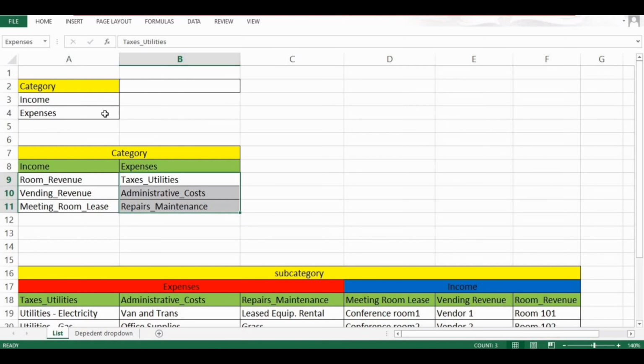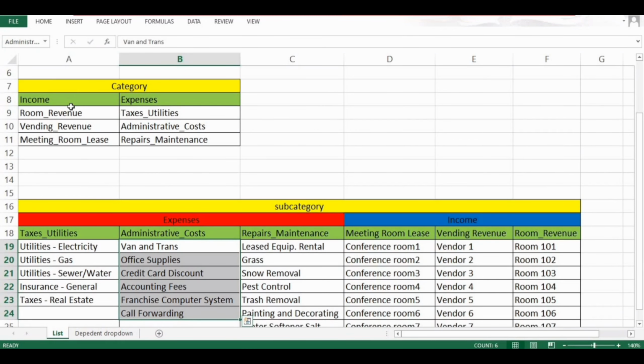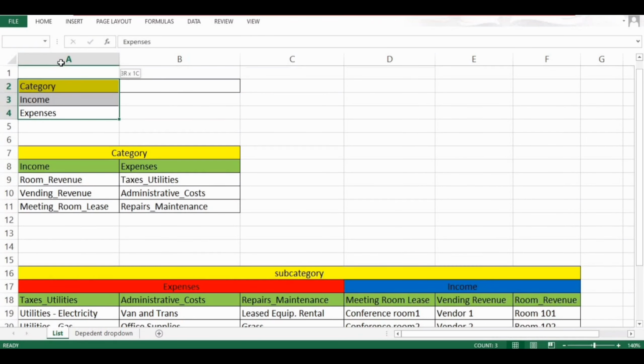In our case here, I already created these name ranges, and you can see when you select administrative costs, Excel identifies where these administrative costs are. And then when you select category, Excel identifies where category is.